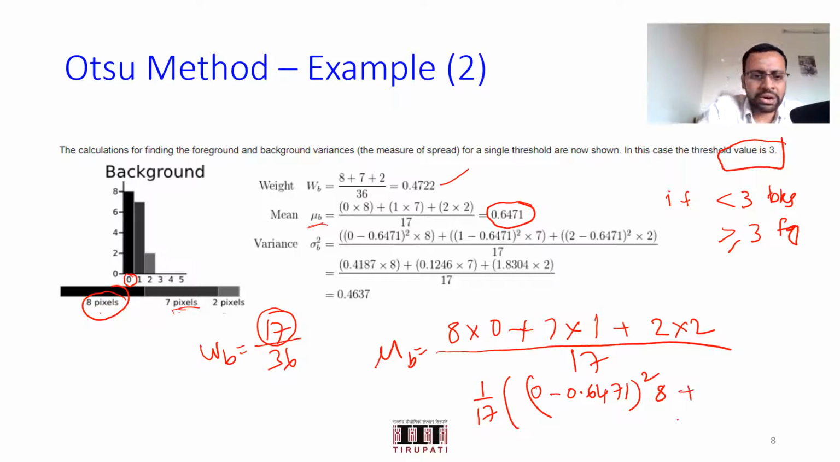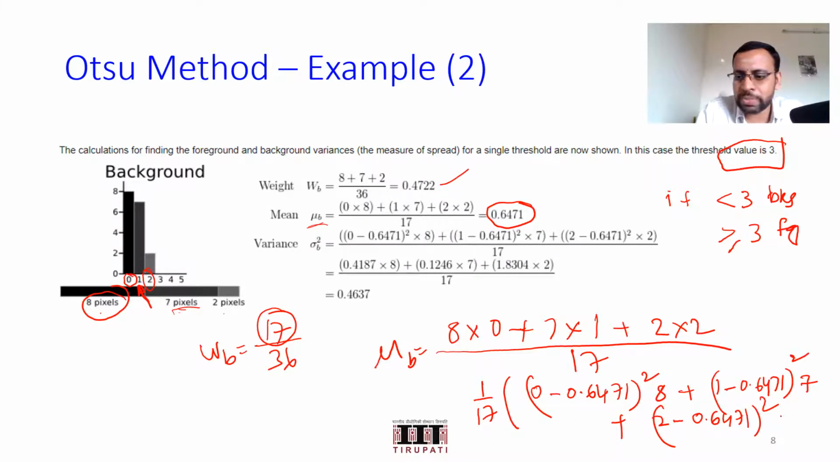Then I have pixels whose intensity is 1, whereas my mean is 0.6471, whole square. How many such pixels are there? 7 pixels are there. Then the next intensity value is 2. 2 minus my mean value of 0.6471, whole square. How many such pixels are there? 2 pixels are there. This is my variance.